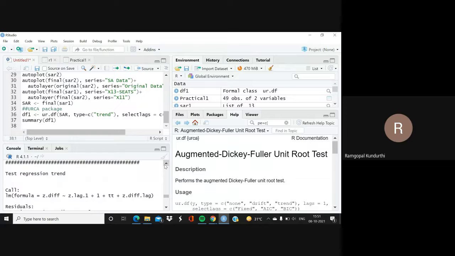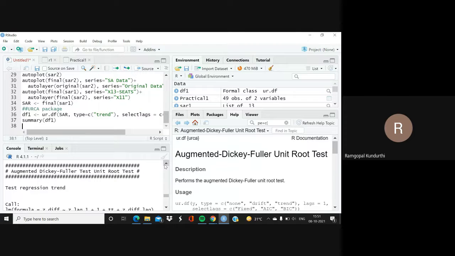Ma'am, this final command in that SAR comes from which package? Again, my R got hung, so I have to go back. This one, is it? The one I'm highlighting now? No, before that, SAR, you define it as final of SAR1. This is from seasonal. The package seasonal, we've already loaded it. Ma'am, why aren't we using ADF.test? Because that is from another package. I'm going package by package. We'll use that also.